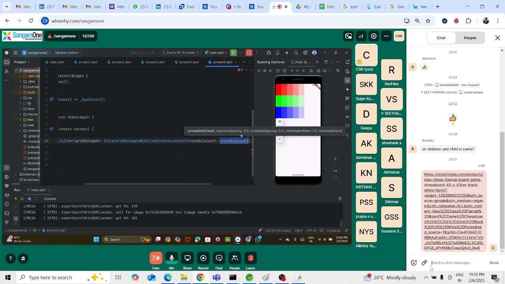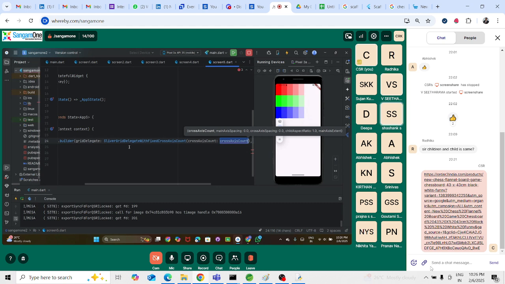What is a sliver? Can you explain, Shashank? Yes, sir. Sliver divides the screen into parts. If we give cross axis count as 2, it will create two columns with the same distance. If we put 8, it will create 8 divisions. So cross axis count should become 8 now here. Yes, sir. Okay. Next.